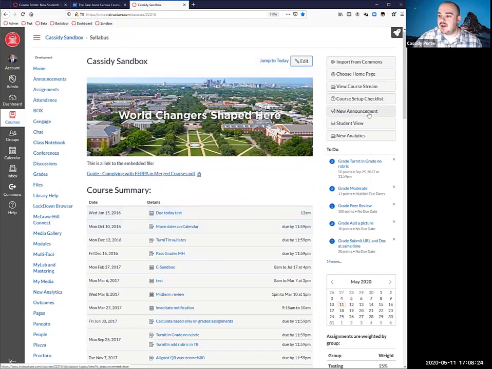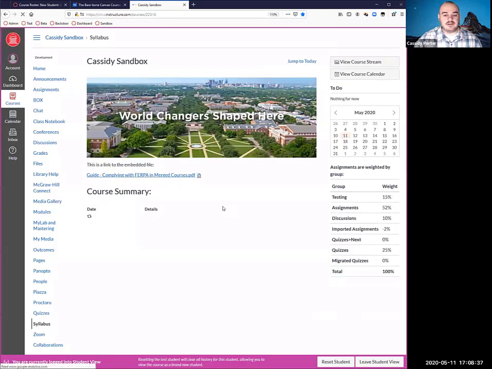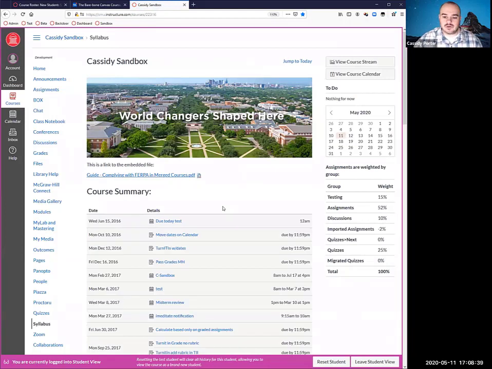Also on the right-hand side over here, you can quickly do new announcement, which is pretty much the same thing as coming over here and clicking on announcements, but it's just a shortcut. And one of the big things is student view. When you click on student view, you will actually create a fake student in your course, and it'll actually show up in the grade book. So if you take quizzes and things like that, you'll actually see the grades that you earned.